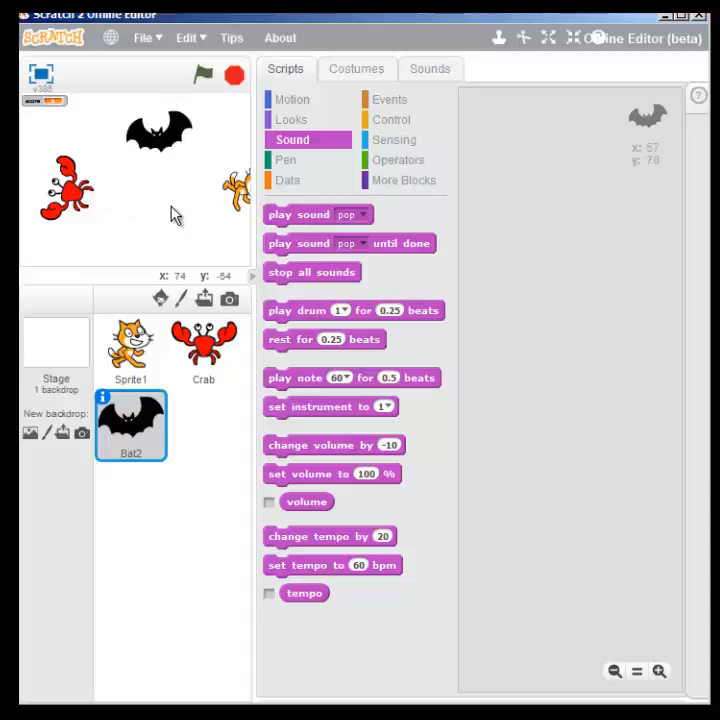Now that you know the Scratch interface, you're ready to create a Scratch project.